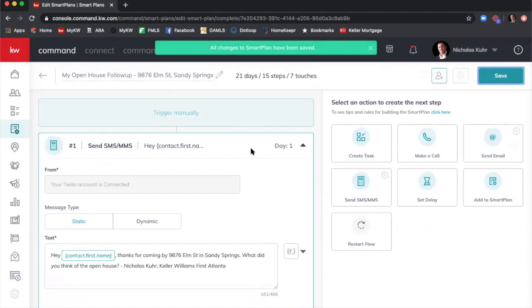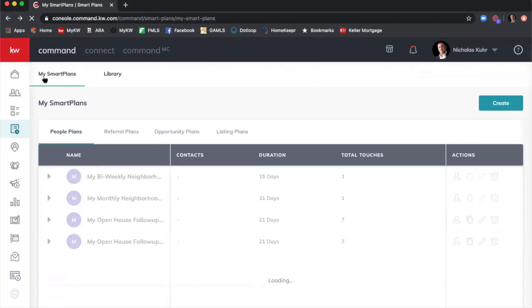Now, I would recommend that if you were planning on hosting an open house this coming weekend, let's say on Sunday, go ahead and set up your open house follow-up plan on Friday or Saturday. So you have all of your text messages already typed out, any emails that you need to have typed out, all of that is prepared.